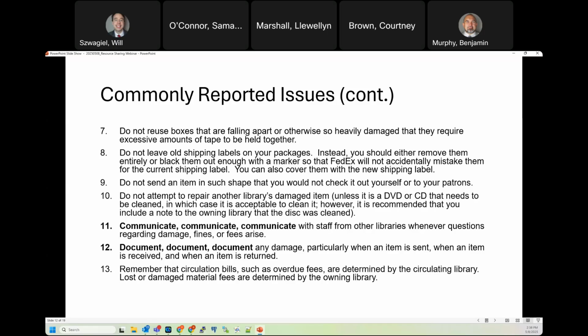Two important ones to always remember are to communicate with staff from other libraries whenever questions arise regarding damages, fines, or fees, and to document any damage you come across, particularly when an item is sent, when an item is received, and when an item is returned.